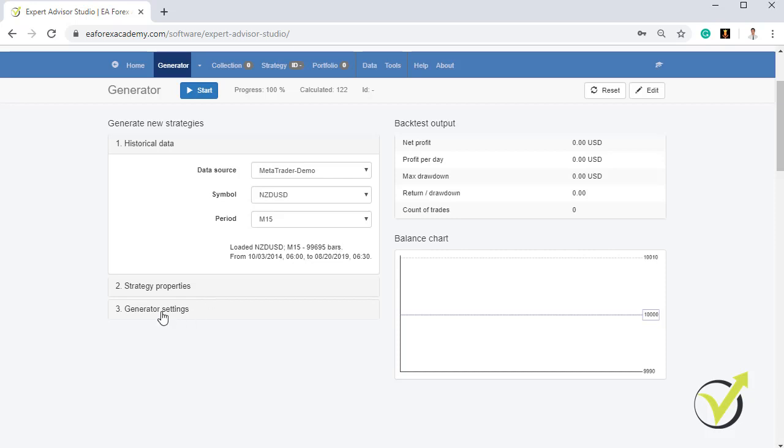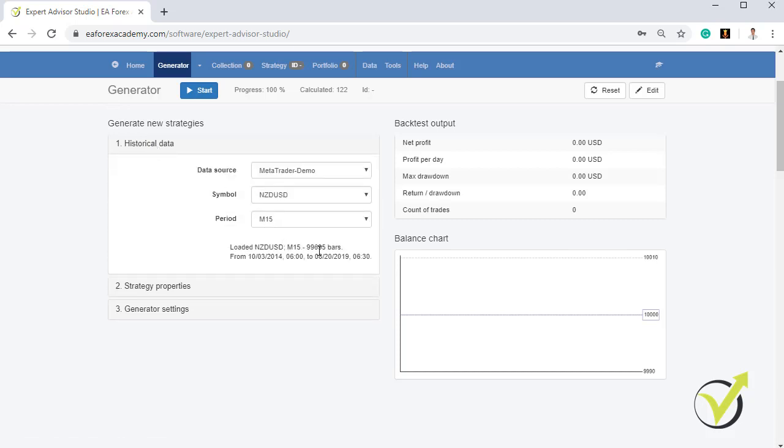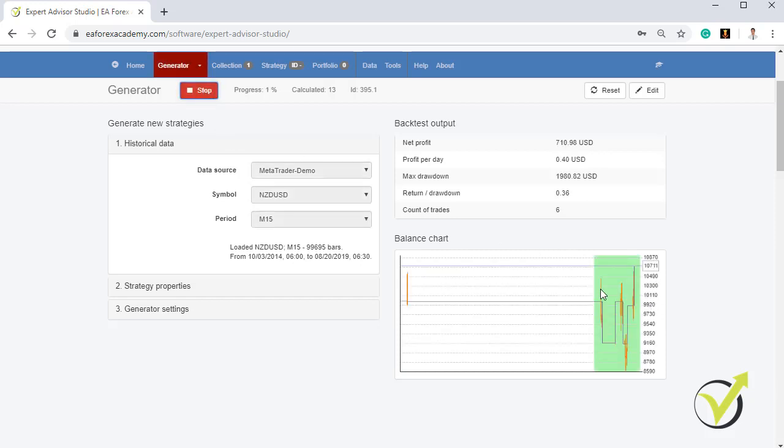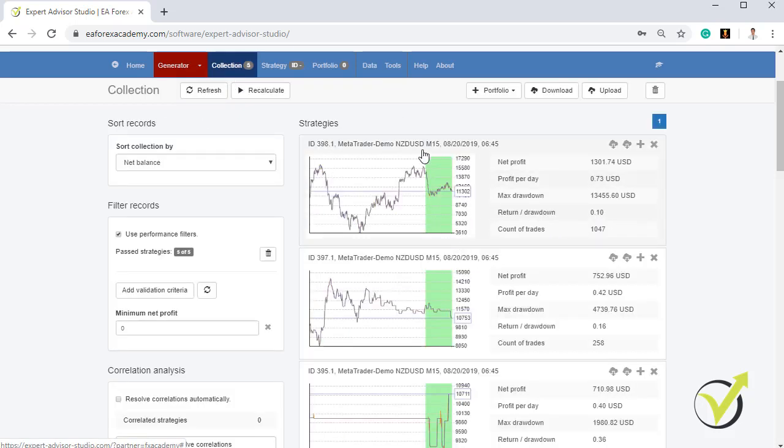Now if I switch to, let's say, 20% out of sample, it means that the generator will generate strategies eliminating the most recent 20% of the historical data. I will demonstrate it to you. I will click on start and you see this green zone appears. This is the 20%. And all the strategies in the collection will be separated with this green zone.